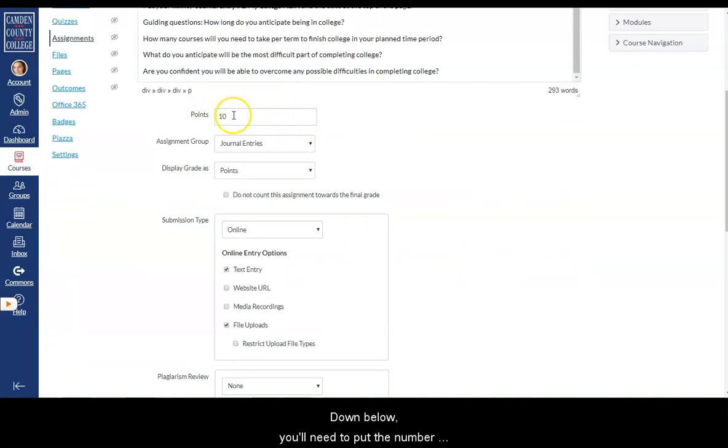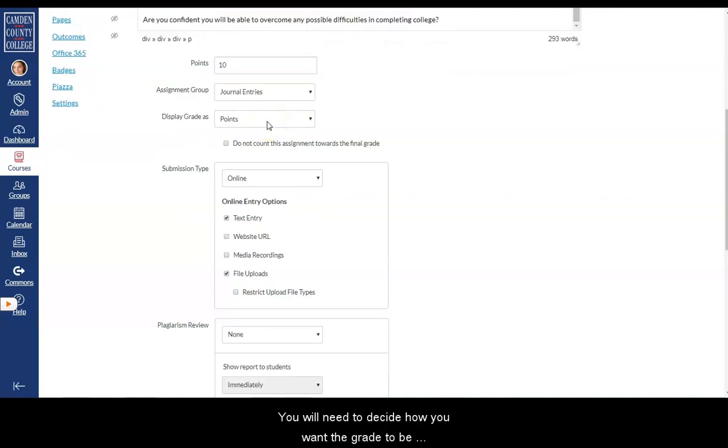Down below, you'll need to put the number of points the assignment is worth. If you are using assignment groups, select the group you want the assignment to go into. Otherwise, you can just leave it in the default group, which is assignments. You'll need to decide how you want the grade to be displayed. And if you don't want the assignment to count towards the final grade, you'll check this box.